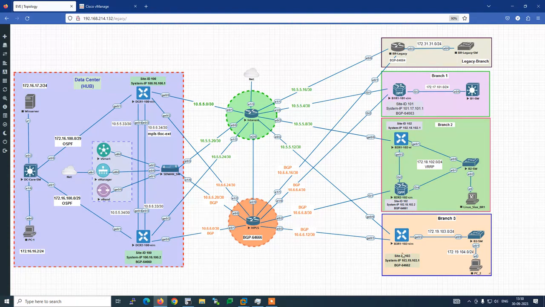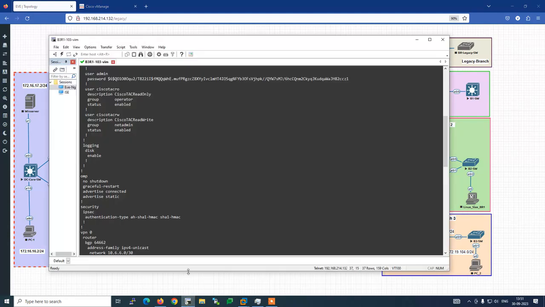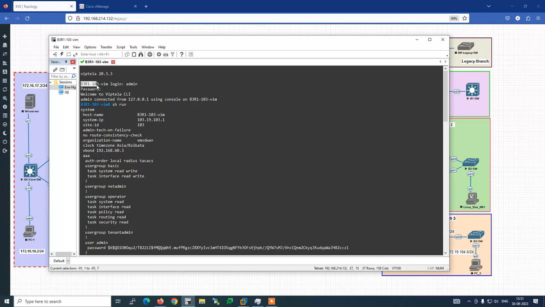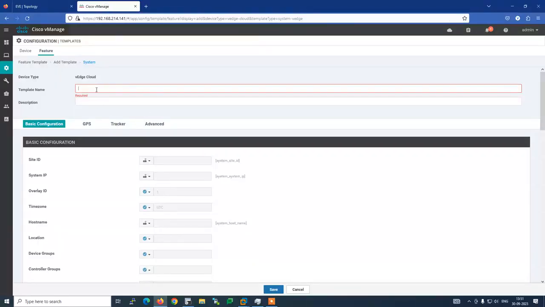So let's start. We are creating the feature template for this B3R1, right? So let's copy this B3R1. This is the system template. So my first word will be system, then the device name. You can configure the description as anything, it is up to you. At the time of configuration, when we attach this system feature template to the device, it will be easy to search for it.